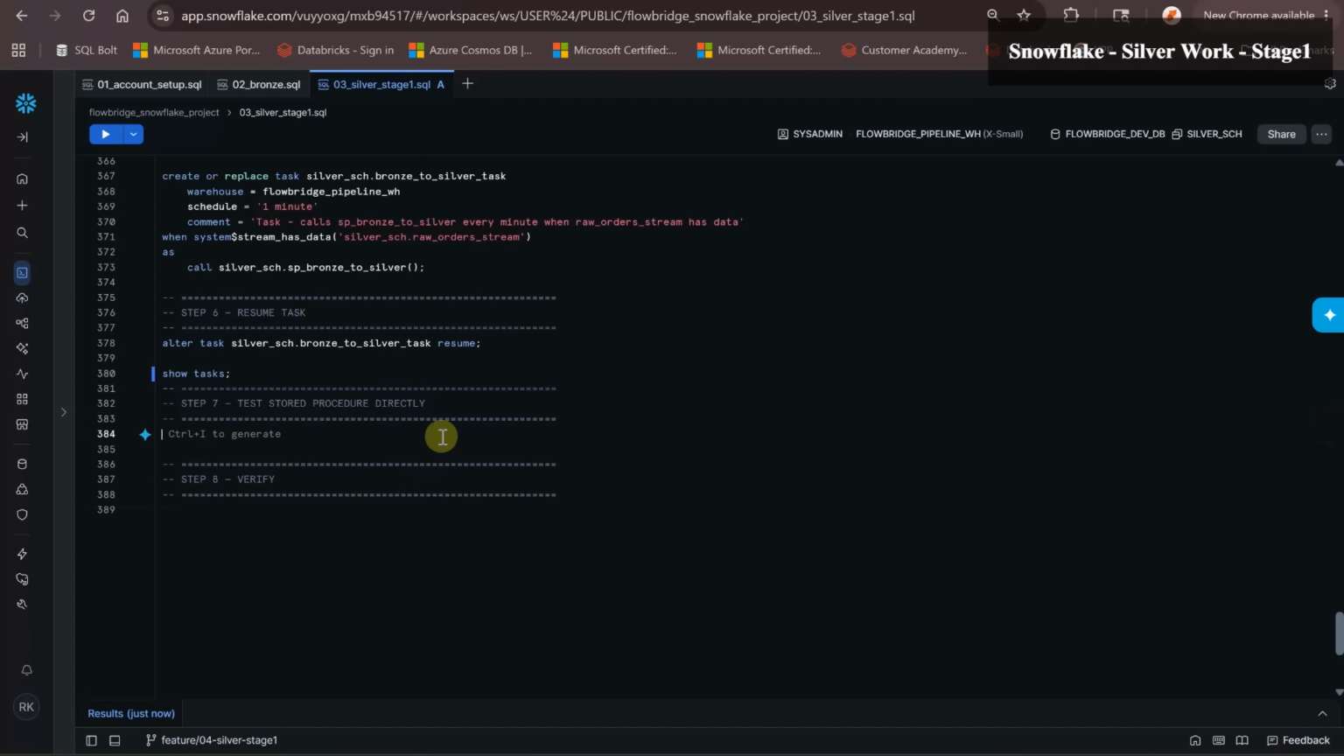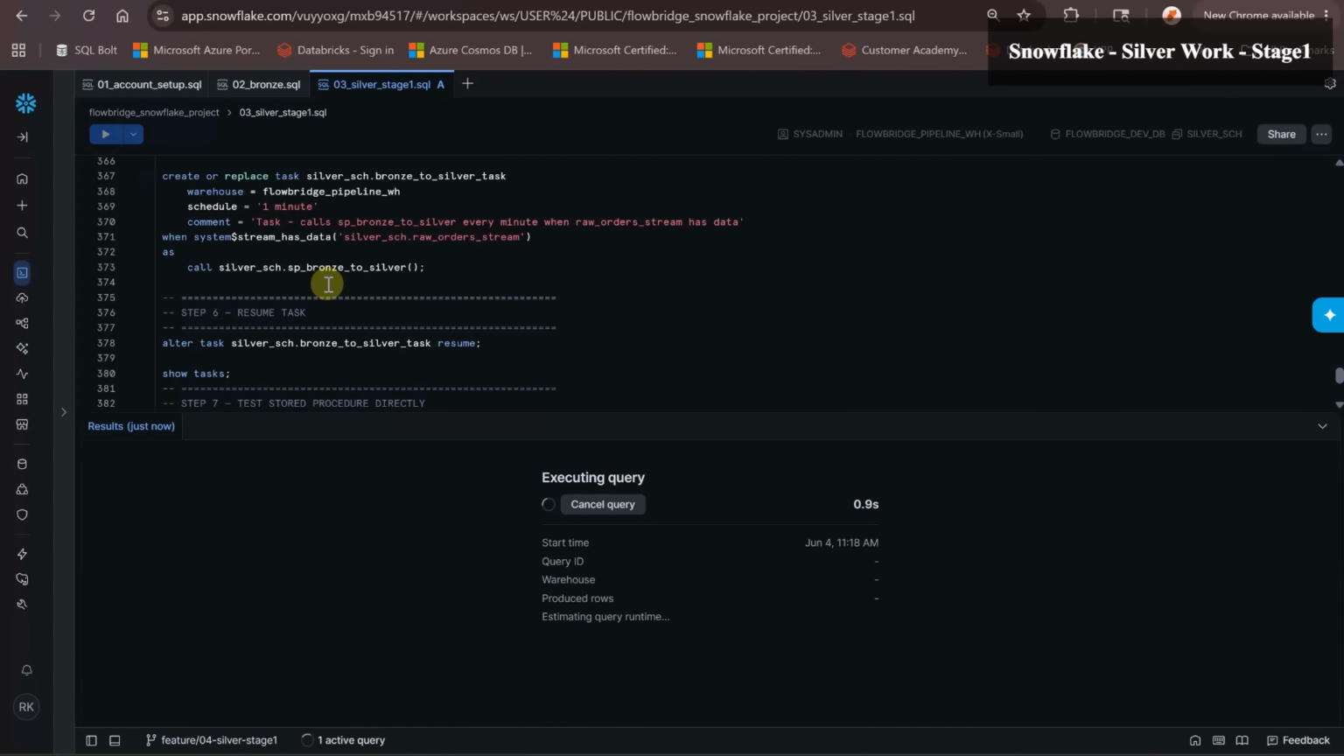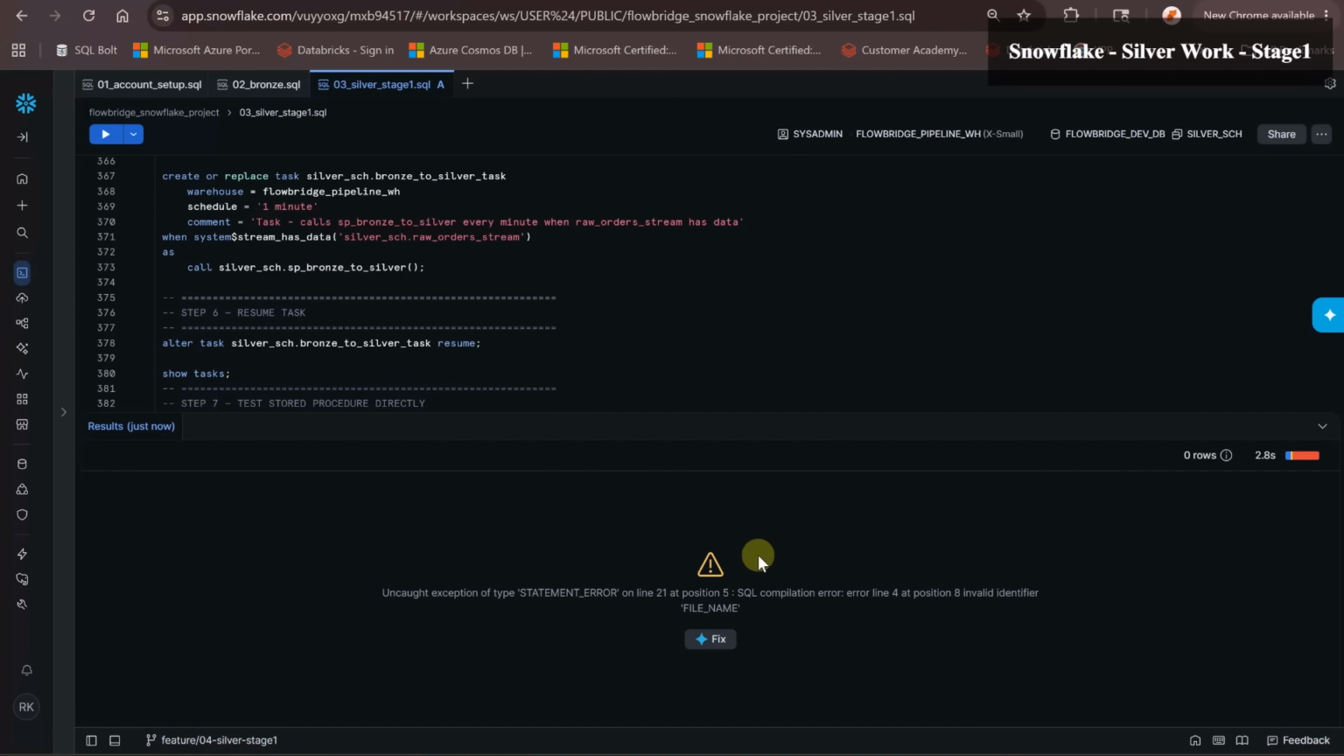You can test or call the stored procedure individually also. To call that procedure, we need to say CALL and then mention that SP. Our SP name is this one. This is how you can call your stored procedure individually. Run this. It states invalid identifier.